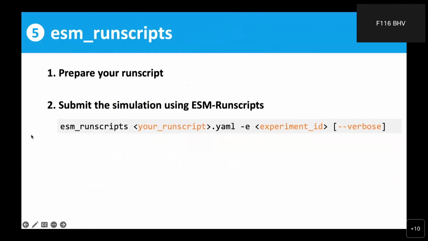The way you submit a simulation is you type esm_runscripts, and then you give the path to your run script, and then you use the -e flag. This stands for experiment, and you are going to give it an experiment ID. And you can also give it a flag for verbose for increasing the verbosity. I wouldn't do it unless you are debugging, because it really increases the verbosity a lot.